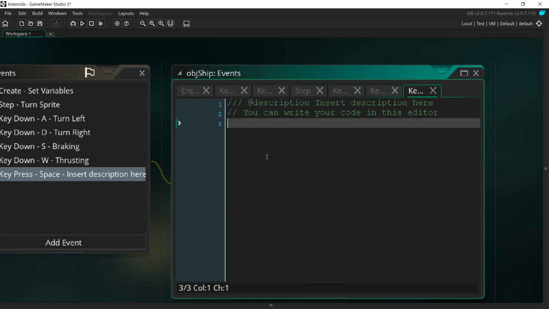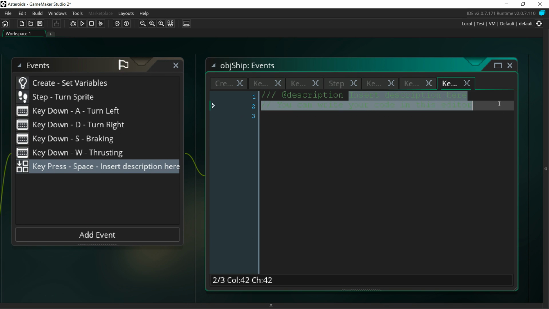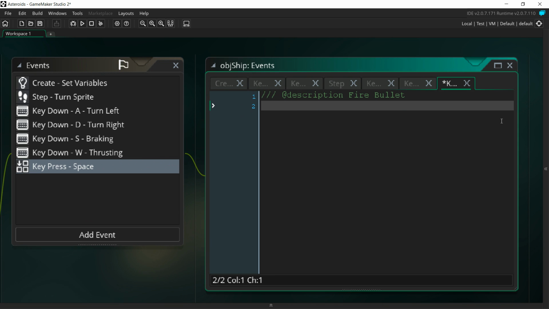And again, just like before, we are going to change the description here to fire bullet. Okay, go to the next line. You see now it has changed the description right there, fire bullet. So if you need to come by later on and figure out what's happening, you can do it there.